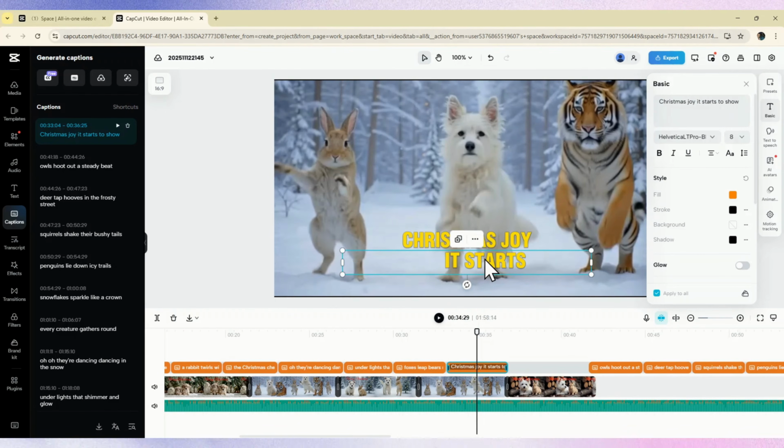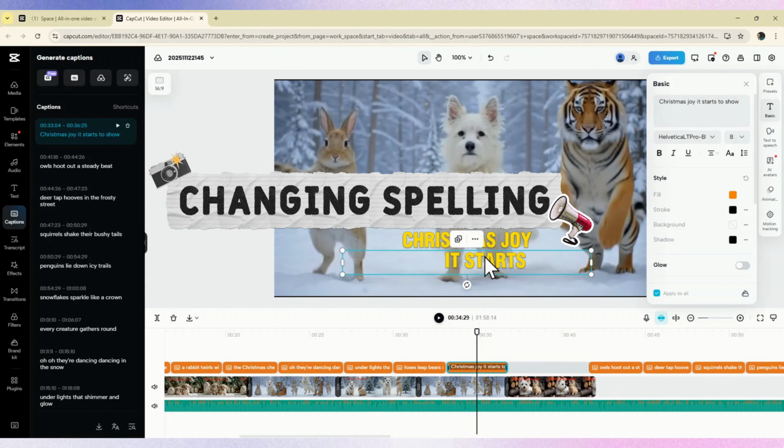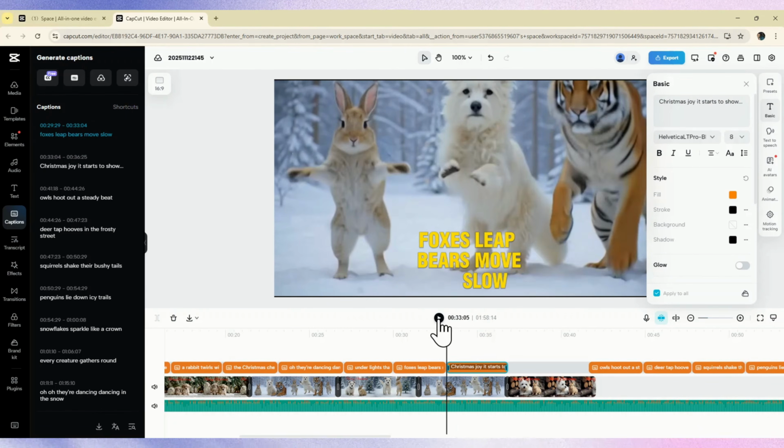If you find that you need to change some spelling, all you have to do is to click on this caption, and under basic, you'll see the text there. You can just change it accordingly, and the text will change.